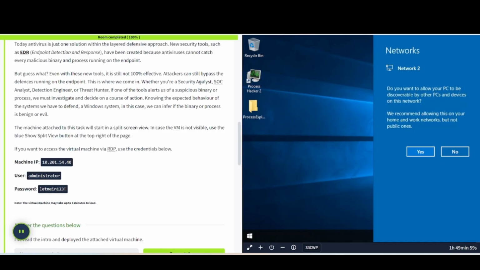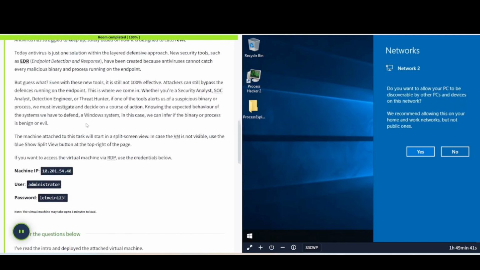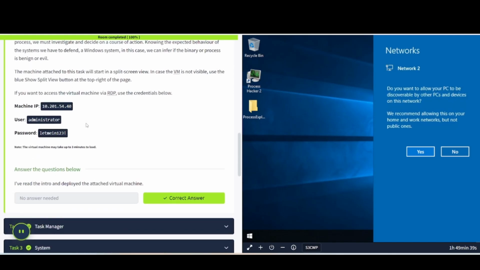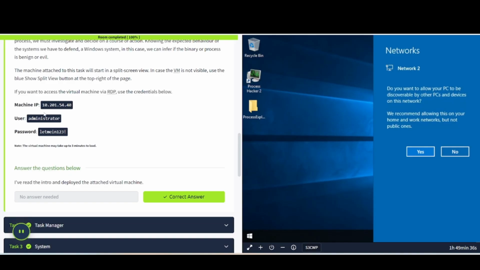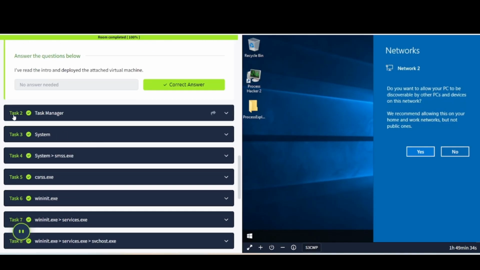Whether you're a security analyst, a SOC analyst, detection engineer, or threat hunter, if one of the tools alerts us of a suspicious binary or process, we must investigate and decide on a course of action. Knowing the expected behavior of the system we have to defend, a Windows system, we can infer if the binary or process is benign or evil. That's absolutely true, as I just explained earlier. Okay, if you want to RDP into it, here are the credentials and information on how to do that. We're going to continue to task number 2.